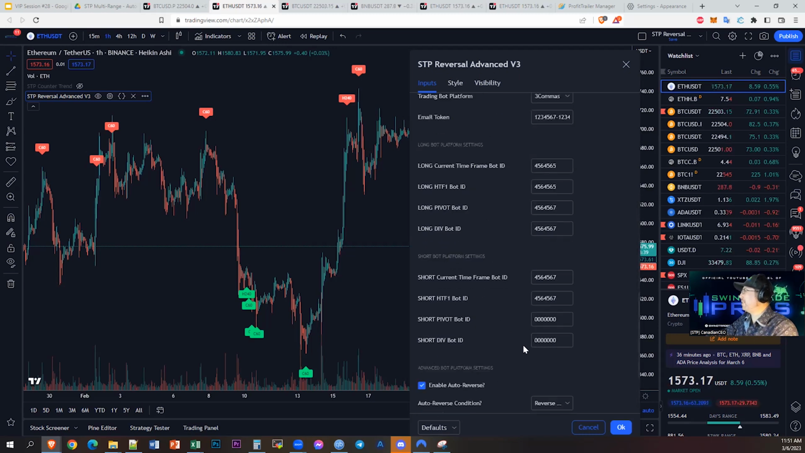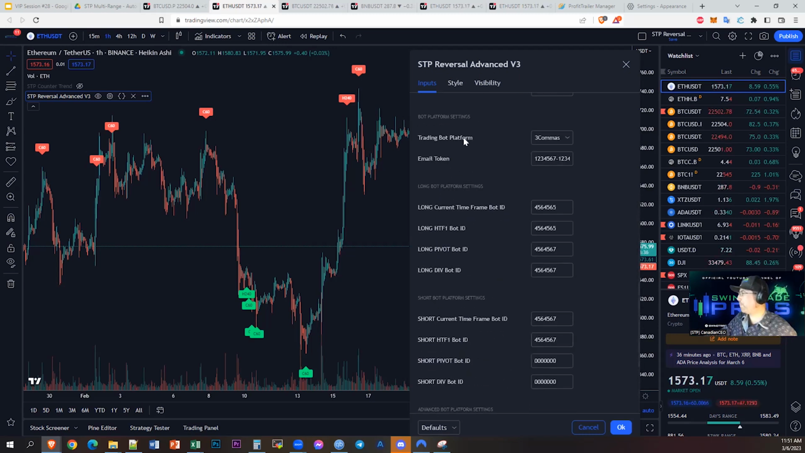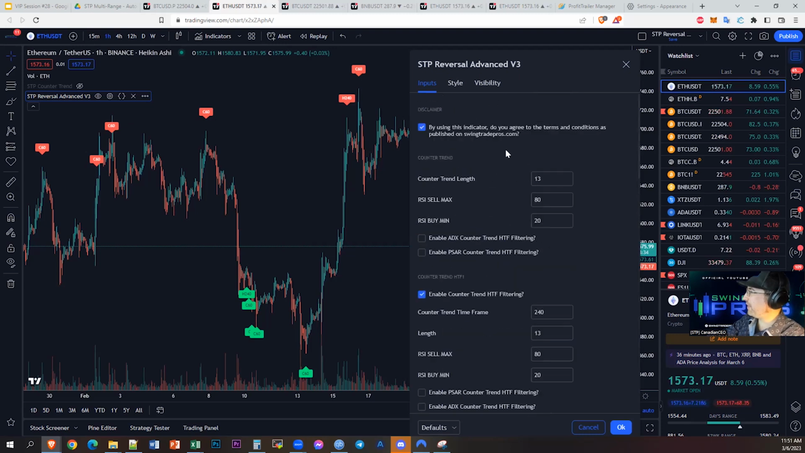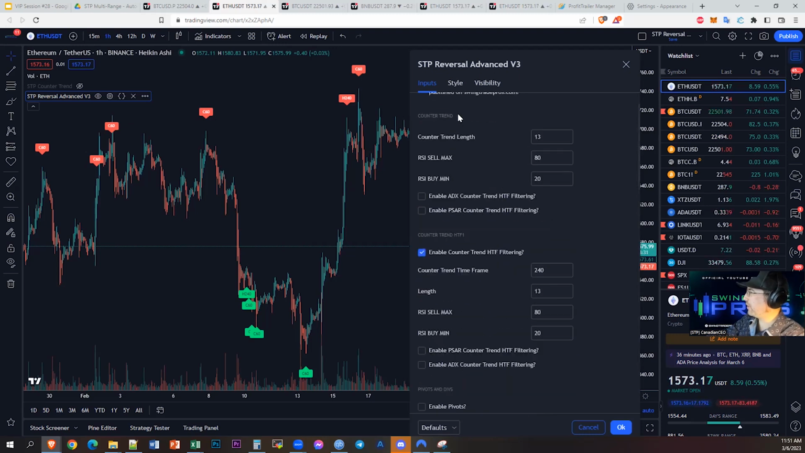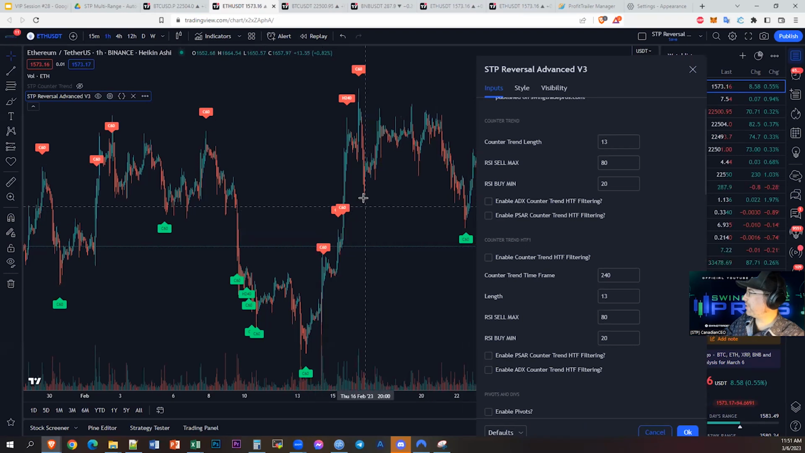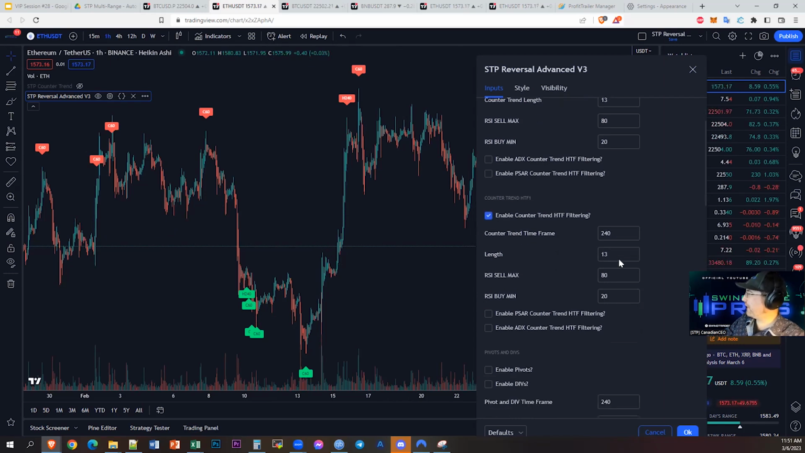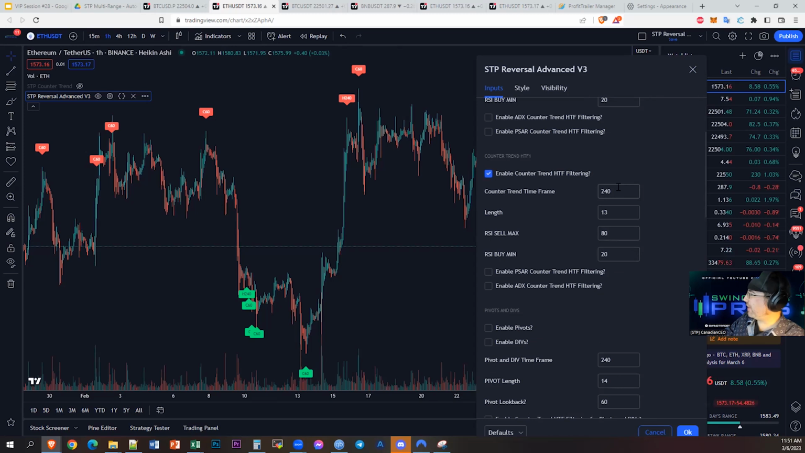And then once you have all that set up, once you have your bot platform set up, this is where you're just going to be going through these menus, right? So counter trend, you can enable ADX and SAR filtering and your counter trend filtering. So you can see when I turn off counter trend filtering, right, we get some offside trades. We don't like those. So we turn this on, gets rid of those, okay? And at the same time, right, we have a nice 240, 4 hour on the counter trend time frame.